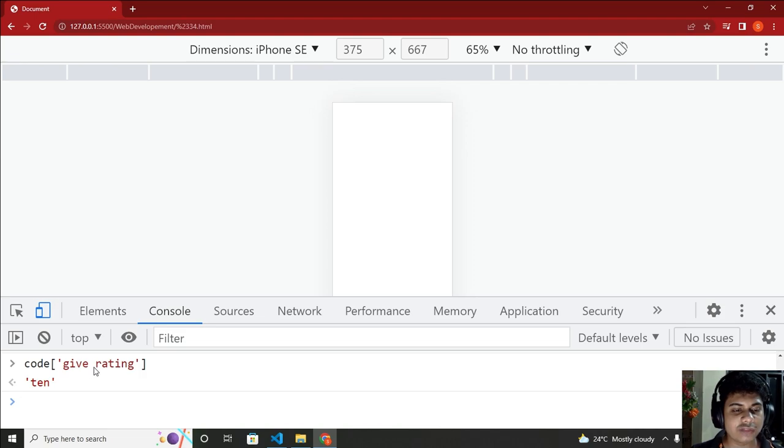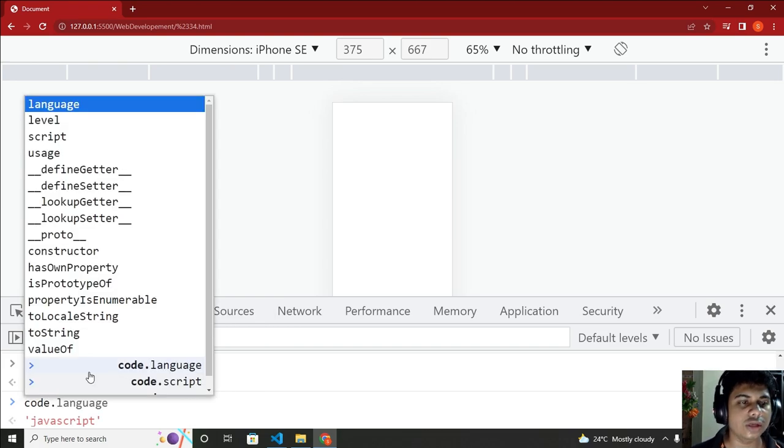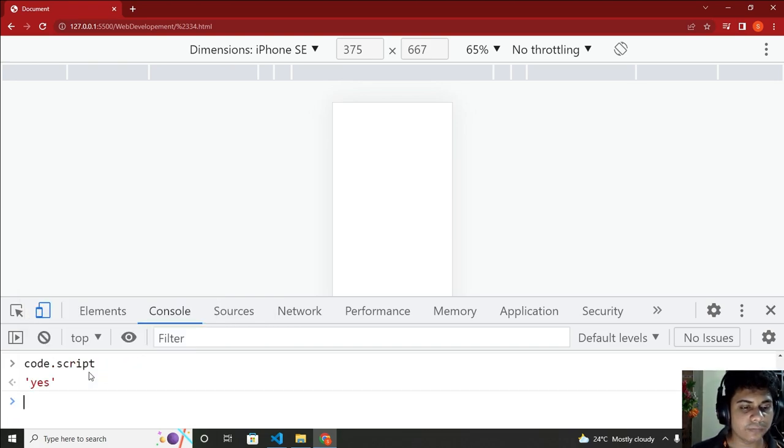If there is a space in your key, you access it with brackets. If there is no space, you can access it by using dot only, like this. I hope you are all now familiar with this concept of object, and I will meet you in my next video.